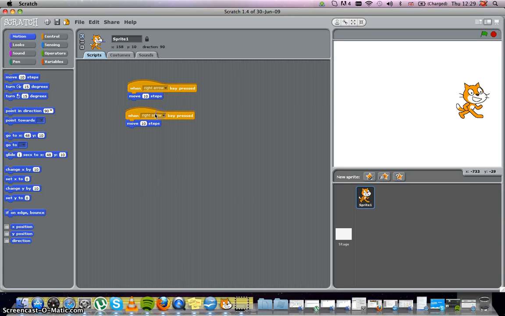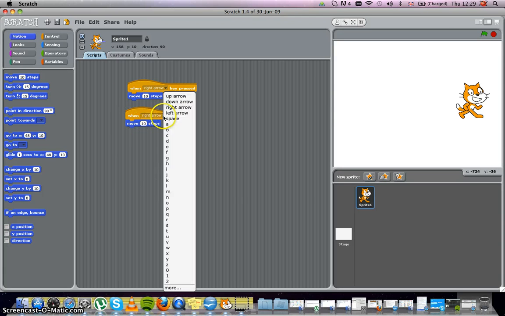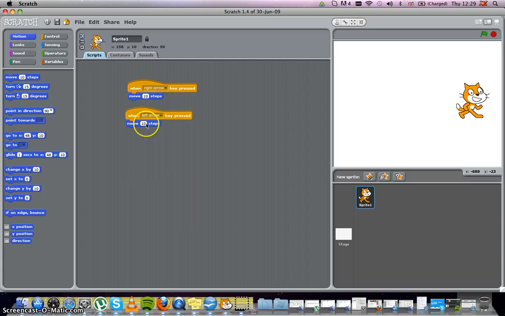I'm going to duplicate it. Duplicate just means copy. So I'm going to duplicate and say when I click left I want it to go -10. If you forget the minus, he will still go to the right. So we must have the minus. Let's try. So now, yep, left works and then the right works. We just need up and down now.